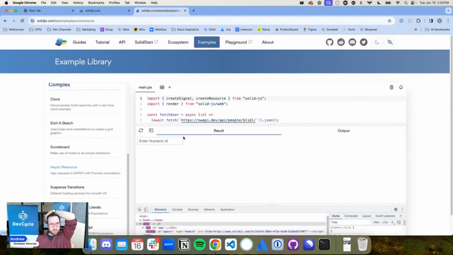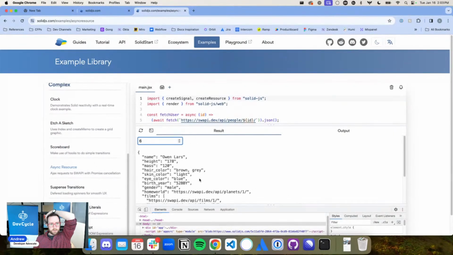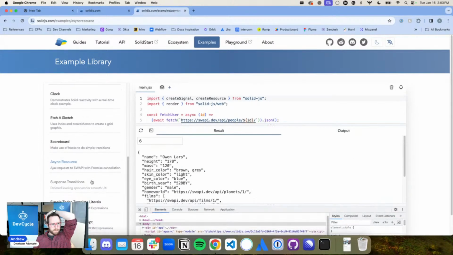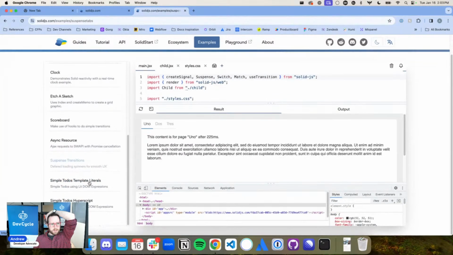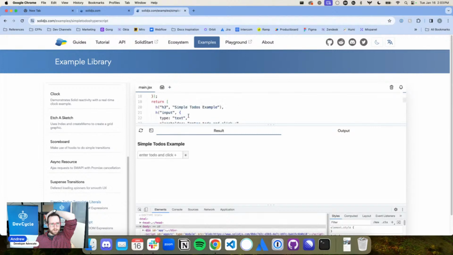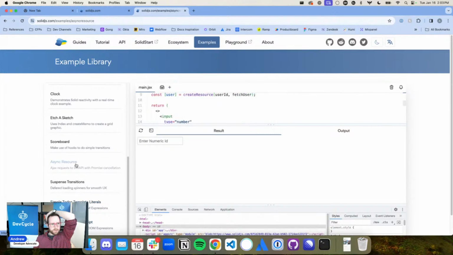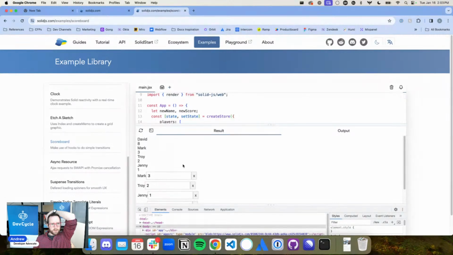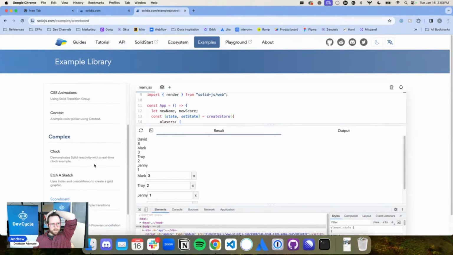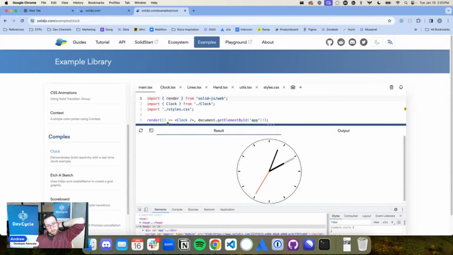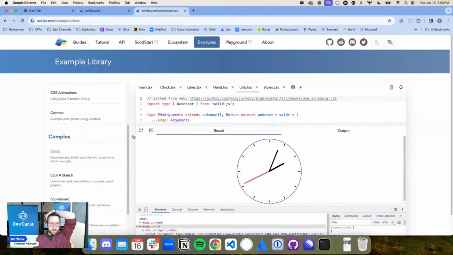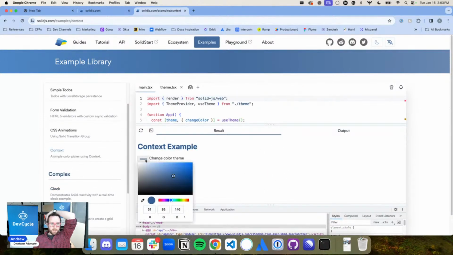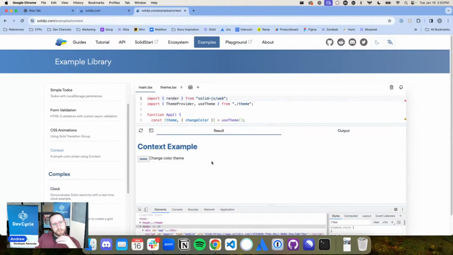Scoreboard, async resource. Okay, nice little API call there. Todos for template literals. Suspense translations. Simple todo hyperscript. Scoreboard. That's not fun. Comp clock. That's cool. There's a lot going on there, though. That's definitely complex. Context, simple color picker. Color picker is nice.